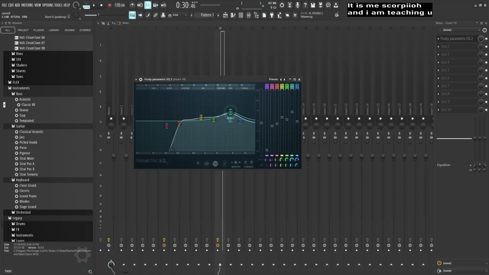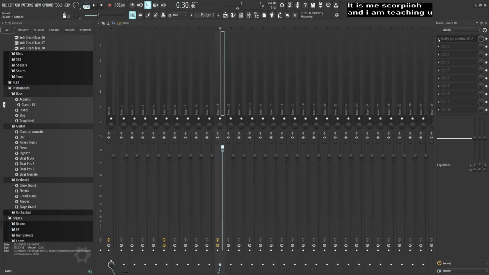EQ, basically a rundown: EQ just helps cut sounds, boost sounds, all that. It's quite simple. Very cool plugin. You don't even need the crazy EQ plugins like ProQ and all that. I'm not going to lie, Fruity Parametric is goated. It's my go-to. I have ProQ and I don't even use it. Literally.